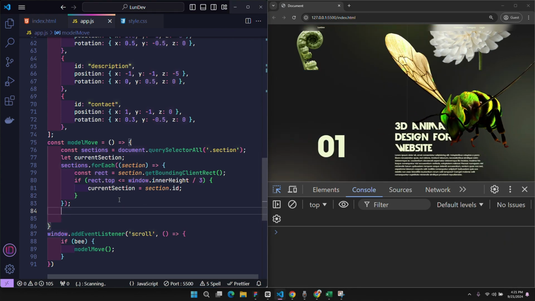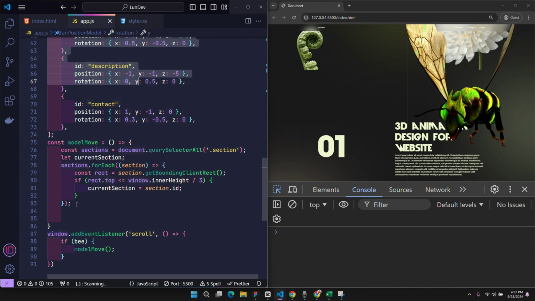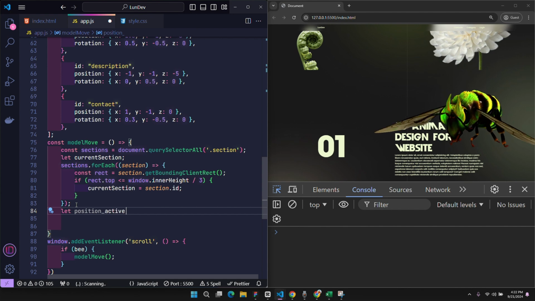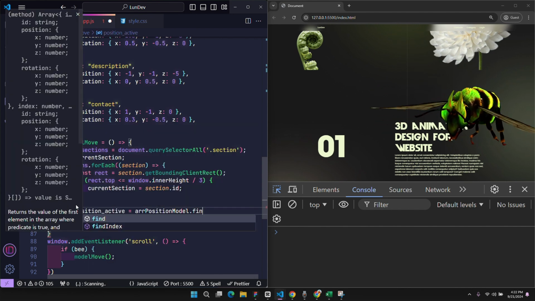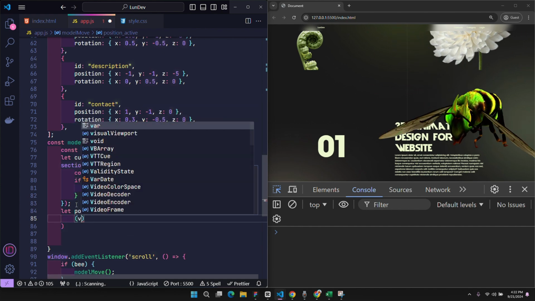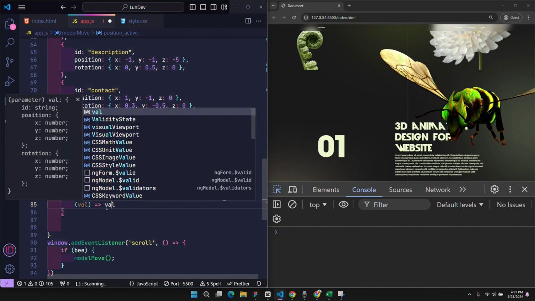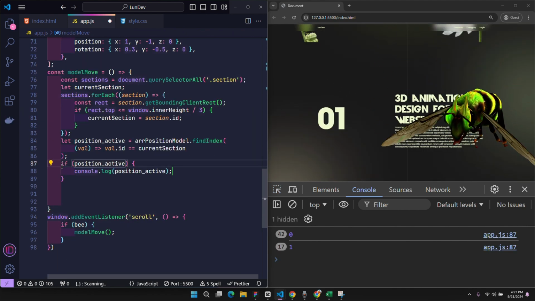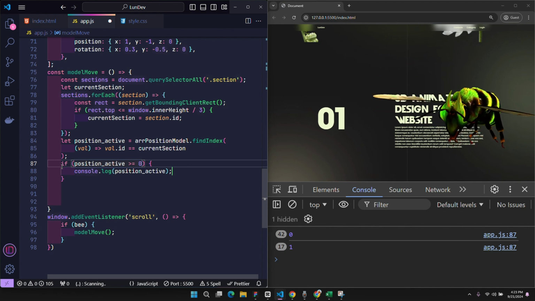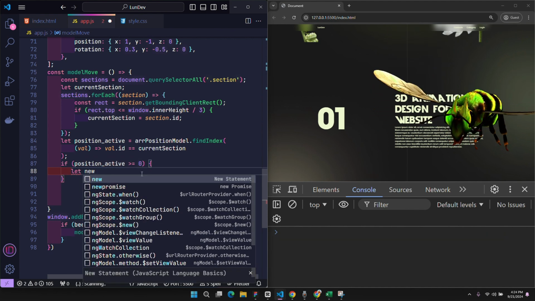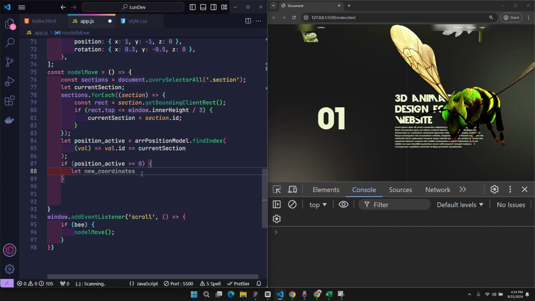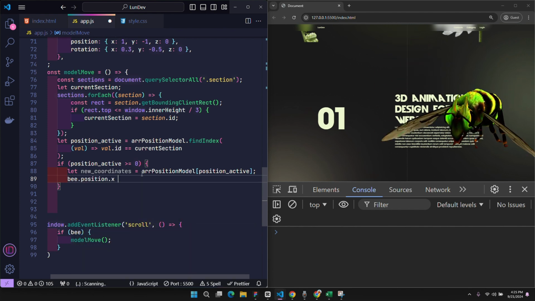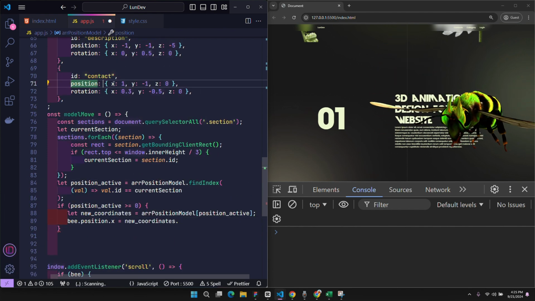If the ID is already active, I just need to use the findIndex function to find its corresponding position in the position model array, with the condition that its ID will match the ID of the element inside this array. If the found position is greater than or equal to 0, it means we have found it in the original array. At this time, the new coordinate is equal to the object at the position just found. Finally, we just need to change the B's position and rotation to the new value we just found.